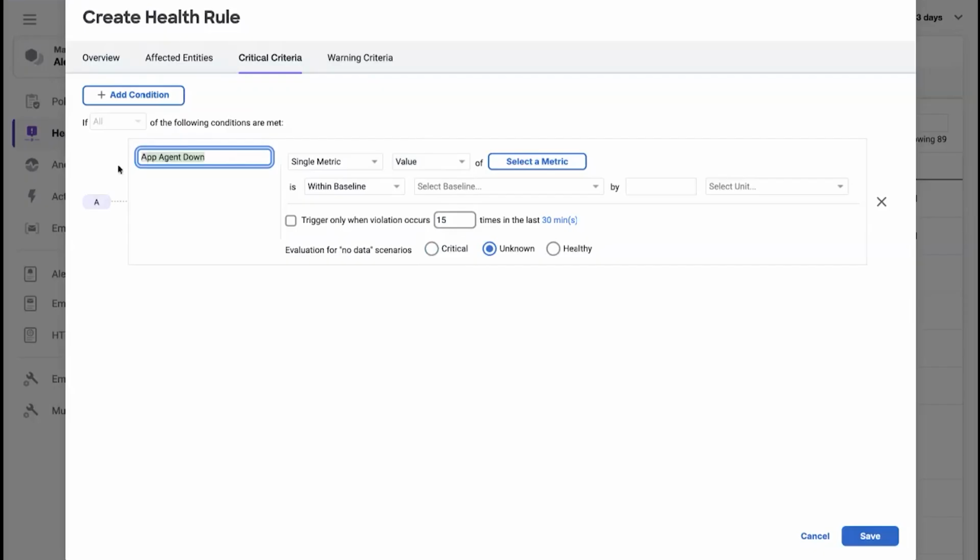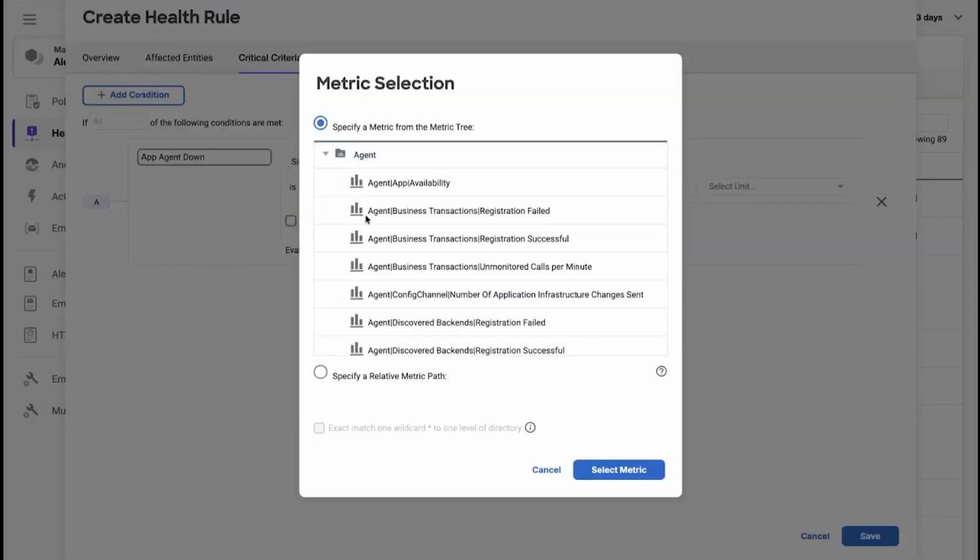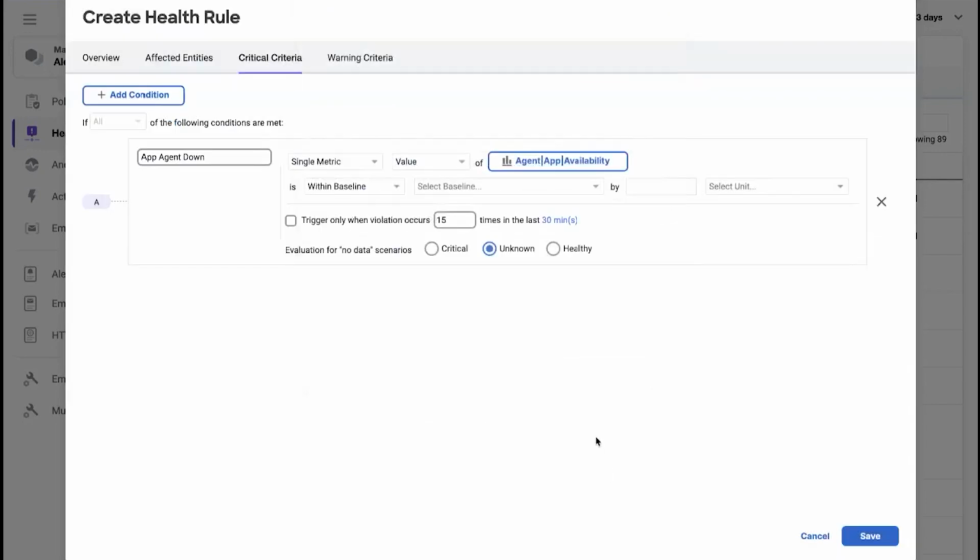So agent is down. We're going to select a metric here: Agent, app agent availability. This is a standard metric collected by both your Java and .NET agents, etc. That once we've loaded as an additional argument in your app, starts reporting. This metric only reports when your app and the agent are up and able to send data to the controller successfully.